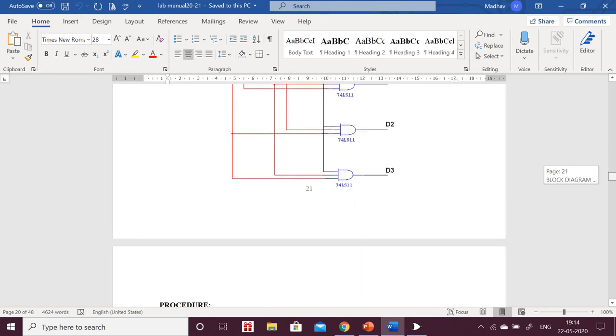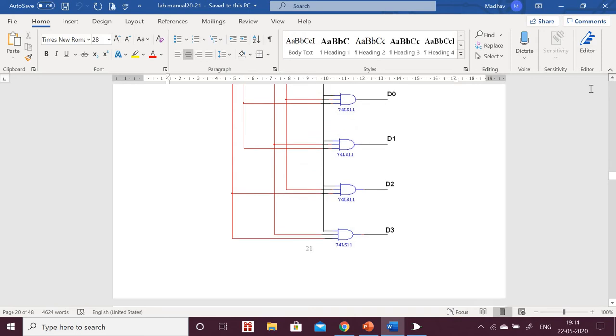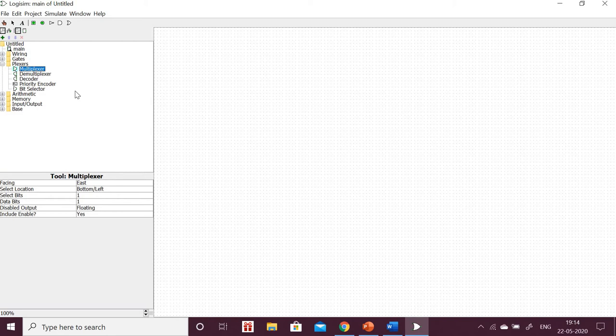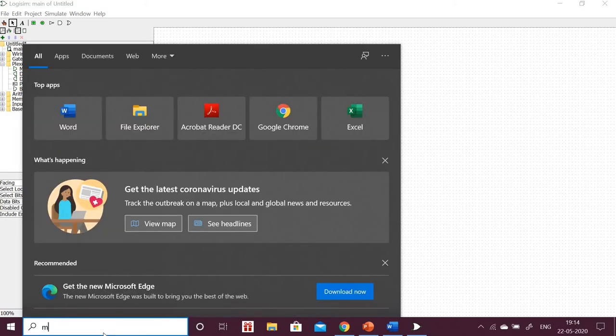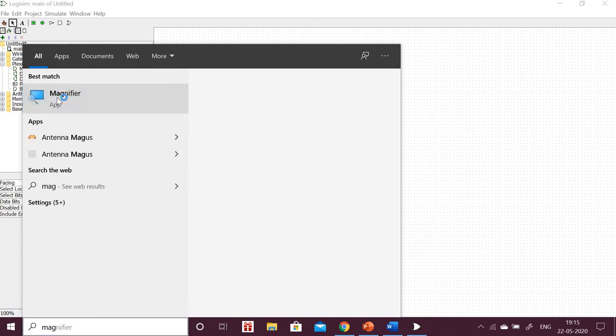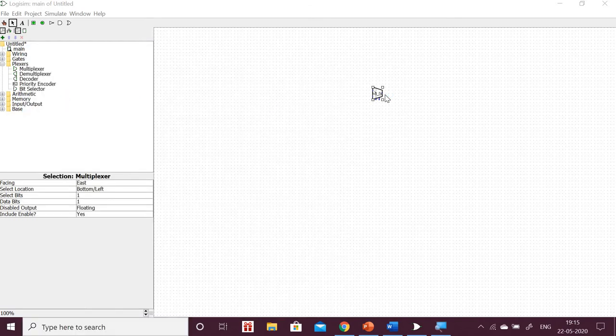Now we will see how to verify this multiplexer and demultiplexer in Logisim. Once you enter the Logisim tool, there is the Plexers option. In Plexers you can take the multiplexer: click on multiplexer and place it here. To increase the size and see it better, I am taking the magnifier. Now you can see the multiplexer here.